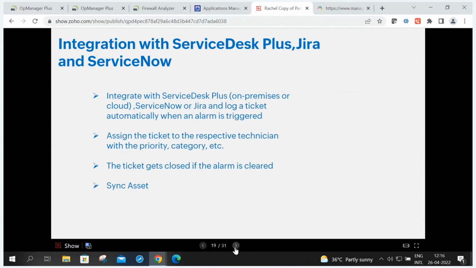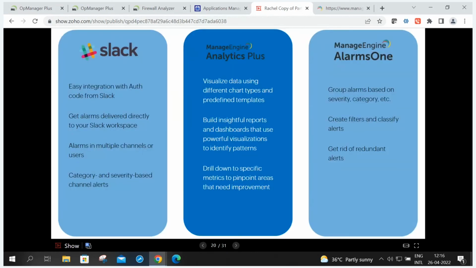Coming to the next slide. As I've already shown you, Slack, Analytics Plus, and the Alarms One. App Manager can be integrated with these third-party tools, and we have easy integration with OAuth from Slack. We'll have the alarms being delivered directly to your Slack workspace, alarms from multiple channels and users, and we also have category and service severity-based channel alerts.